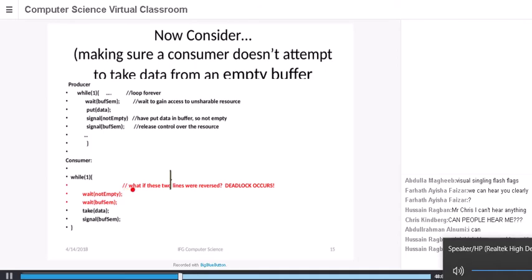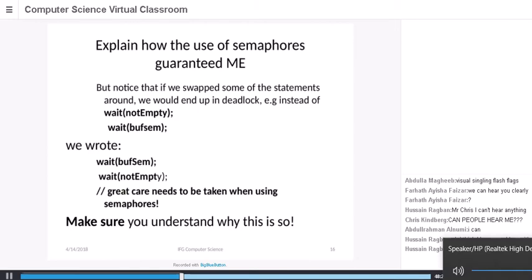So what I might ask you one day is, why does deadlock arise here? If you're a bit careless in how you write these wait statements, you might get yourself into a bit of trouble. So you've got to be absolutely clear about what's happening.